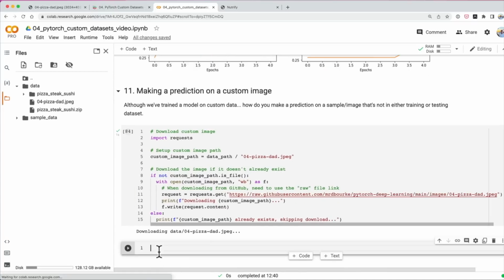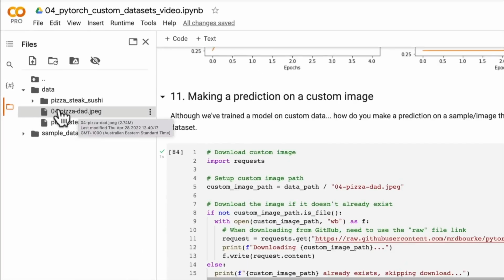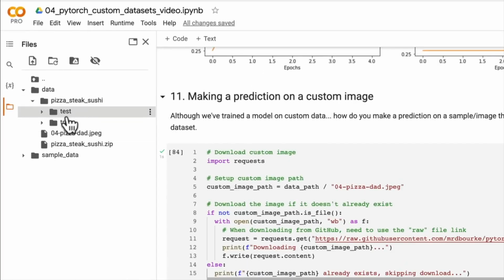So we're going to be writing some code over the next few videos to do the exact same process as what we've been doing to import our custom data set. For our custom image, what do we still have to do? We still have to turn it into tensors, and then we have to pass it through our model. So let's see what that looks like over the next few videos.